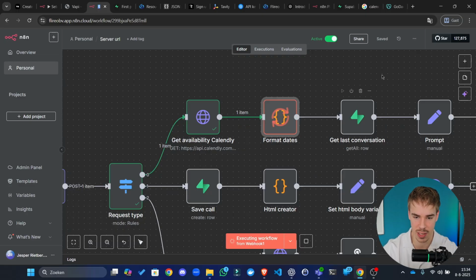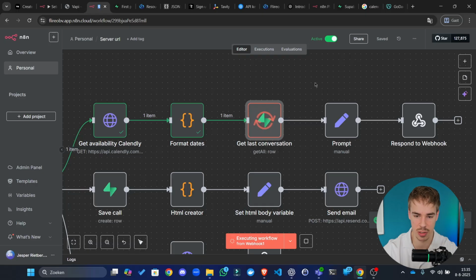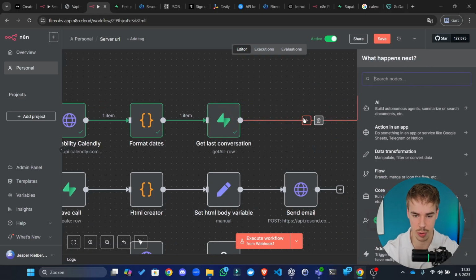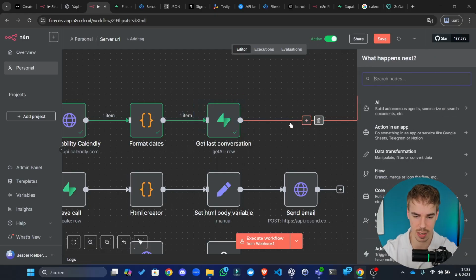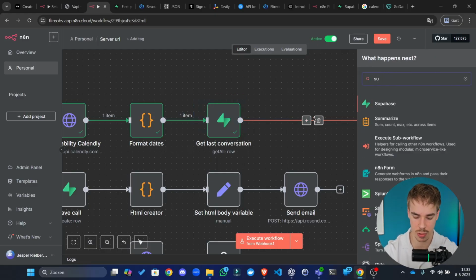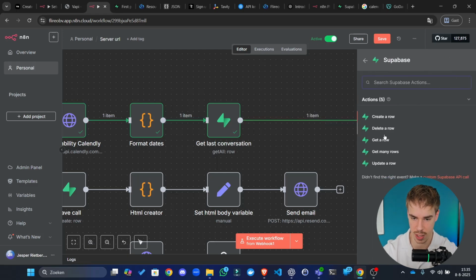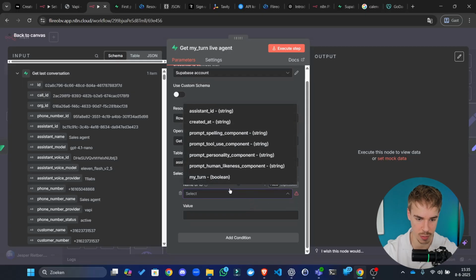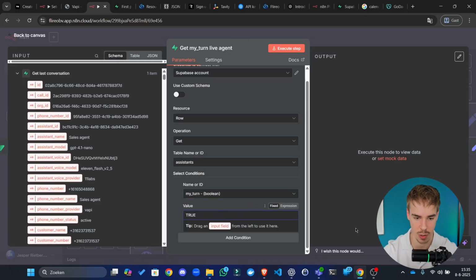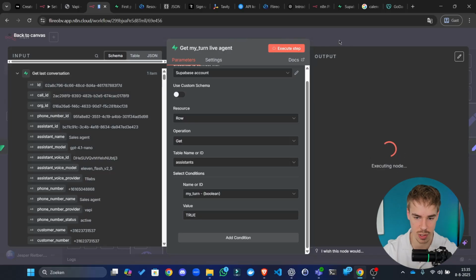All right, format dates, get last conversation. All right, and then what we're going to do is add another Supabase node. Click between here on the plus, add a Supabase node, Supabase, and then get a row, and then get my turn live agents, just call it something like that. Go to assistants, add conditions, and then my turn is true. Perfect. So that's the assistant we're going to grab.